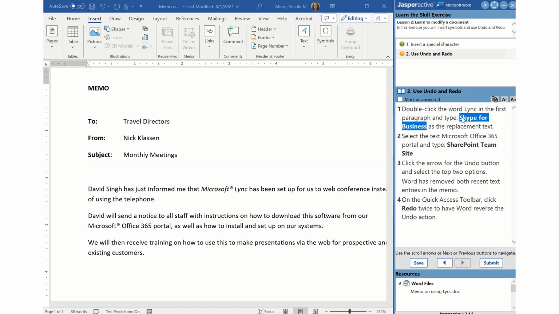So I'm selecting the word Skype for Business. I'm clicking my copy selected text button. That's the first thing I did. I copied the word Skype for Business. Now, I'm going to double click the word link in my first paragraph. That's right here after where I entered the symbol. Double click the word link, it should select.